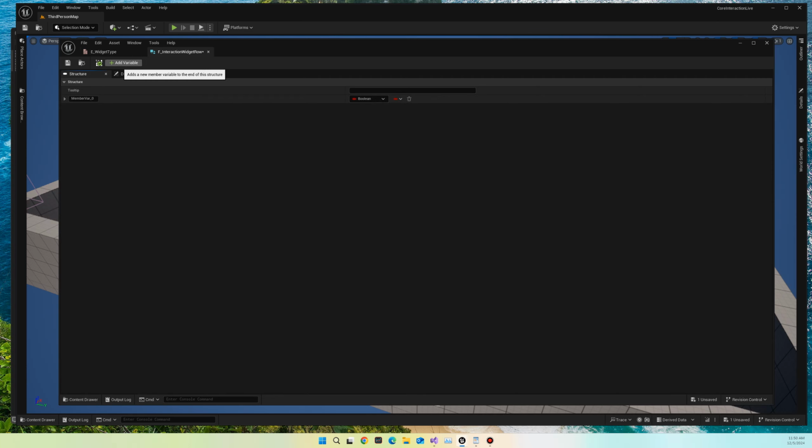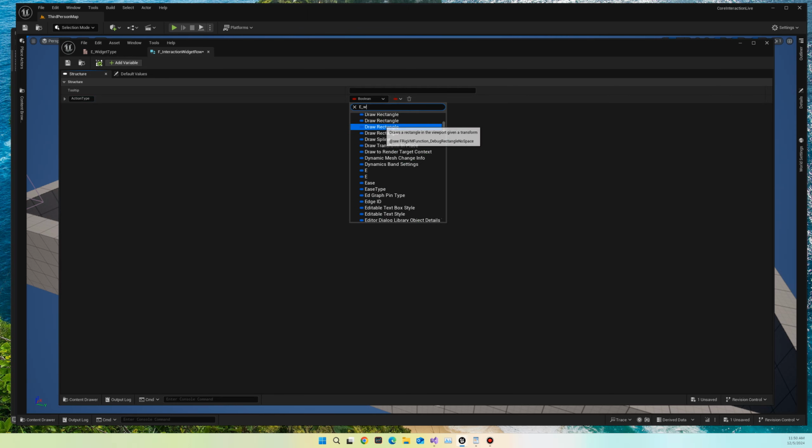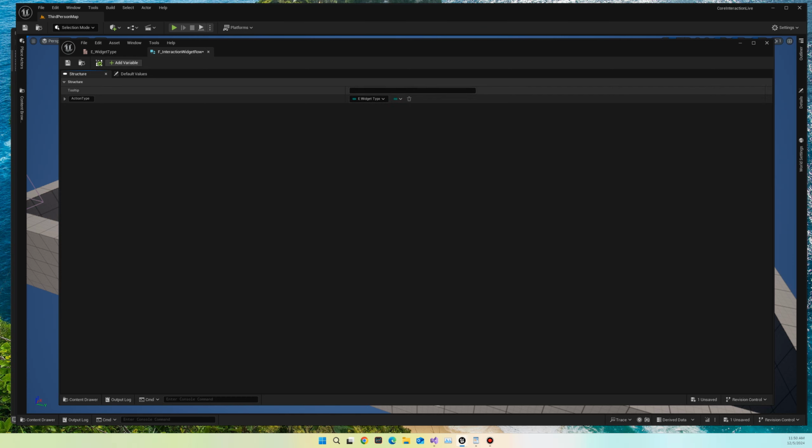And as you can see, we've got members, variables. So the first one here is just going to be our enumerator. So this will be the action type. So I'm just going to rename this action type. And we want this to use our enumerator. So there it is. Widget type is our enumerator. And then we can just add the other two variables, which are going to be tap action text and hold action text.